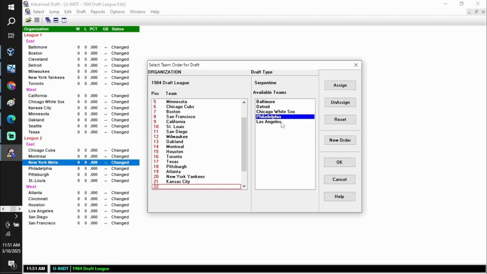Dodgers and Phillies. I forgot how many games did they win each. Alright, so Phillies, Dodgers. Phillies, Dodgers, Detroit, and then Baltimore, White Sox. Okay, cool. Alright, got our team order set up here.